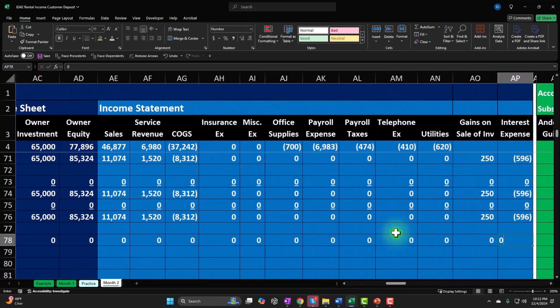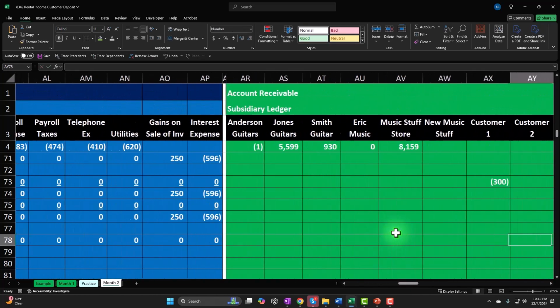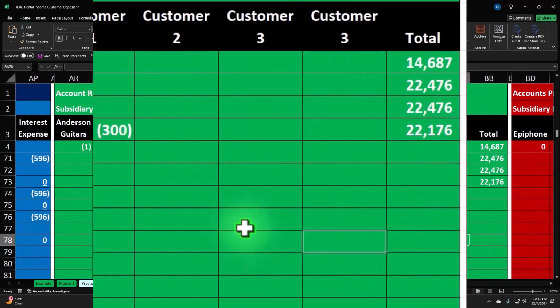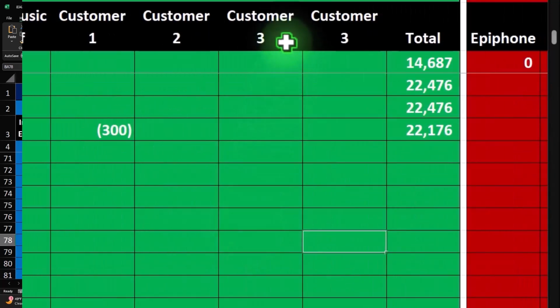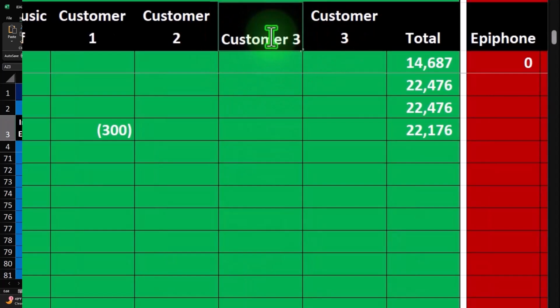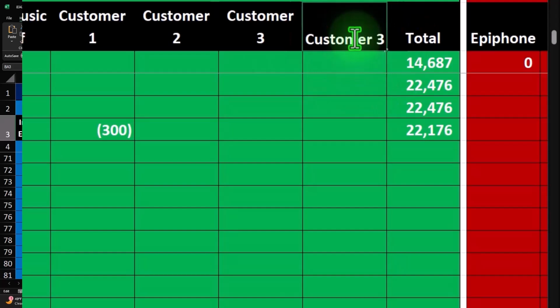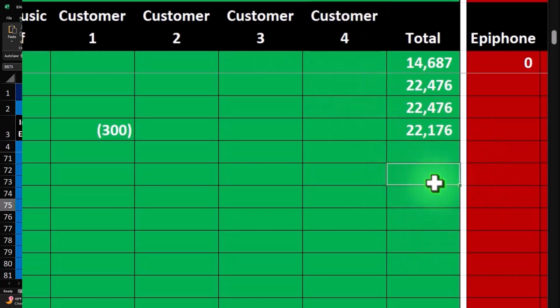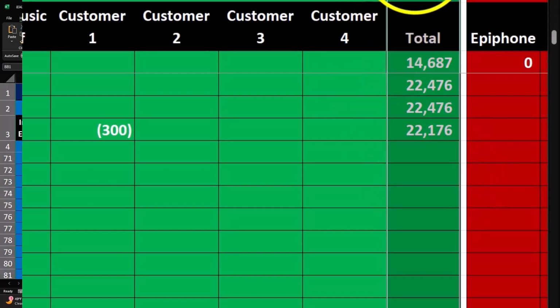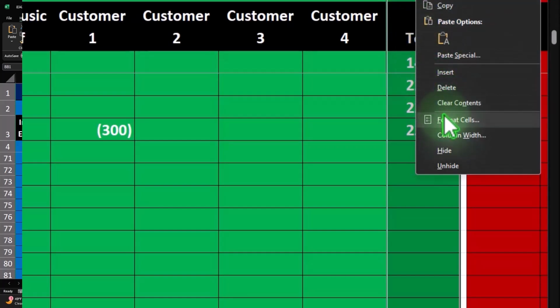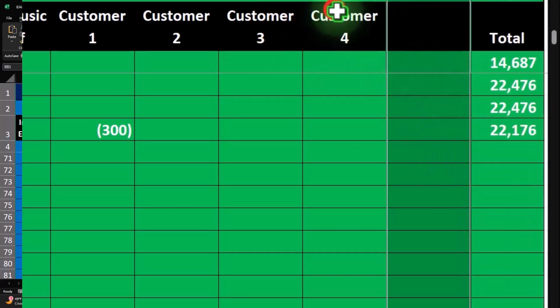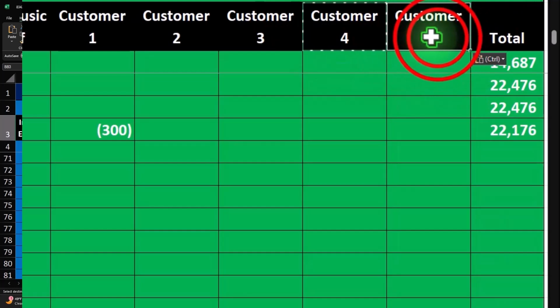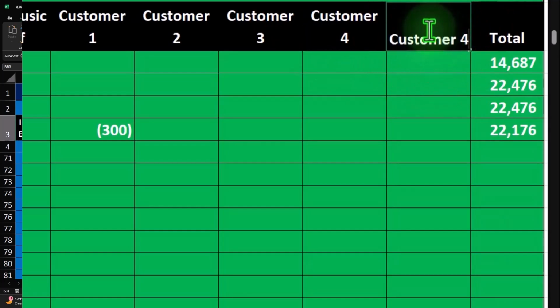And then in the subledger, we've got customer number 5, the customer family. Oh, wait a sec. I didn't properly number them up here. This should be customer number 3, customer number 4. And then I'm going to add a new one, customer number 5. So another member of the customer family. I'm going to select the whole column, right click and insert. And we're going to call that customer number 5.